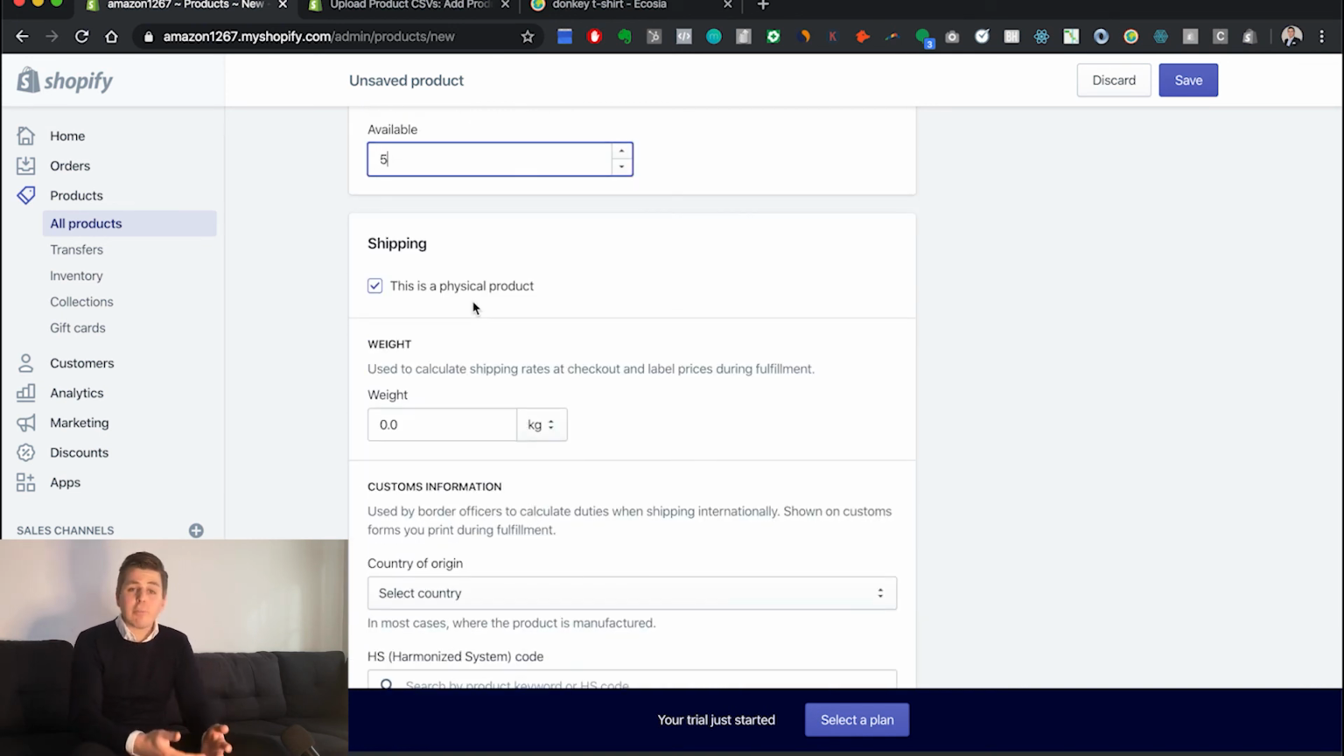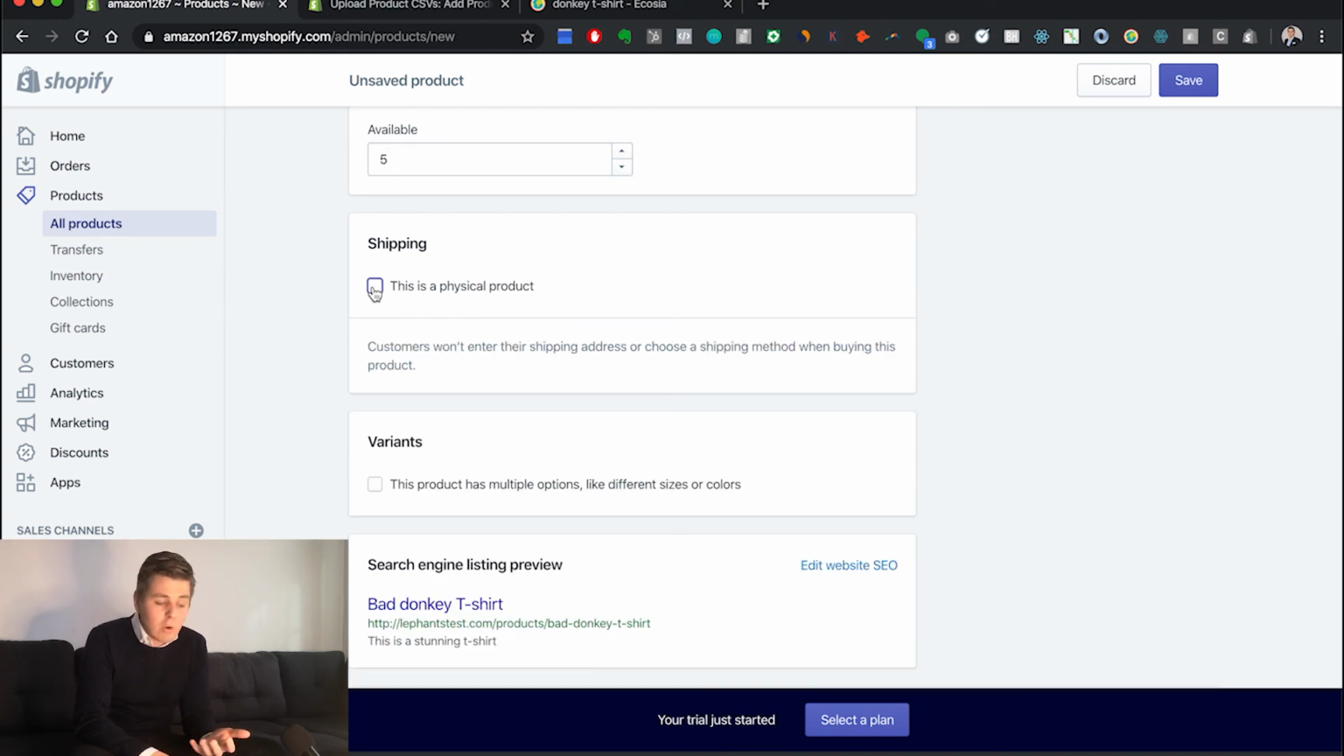Is this a physical product? Why are they asking me if it's a physical product? Well, maybe you're selling a PDF of something or an online course. So I mentioned this in the very beginning of my videos, that Shopify is really geared to physical products that are in a rollover inventory type thing. But if this would be a PDF or an online course or maybe an image, then you could turn this option off.